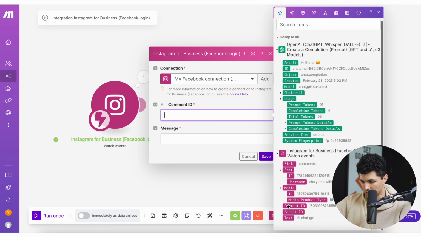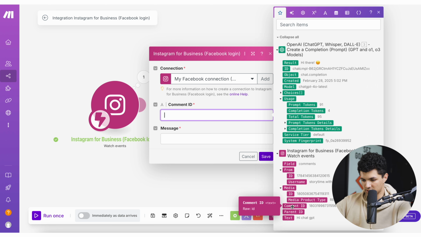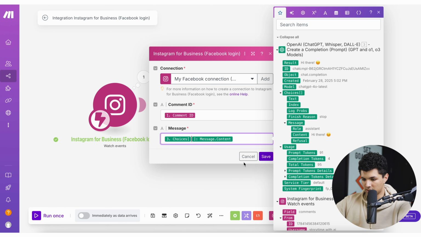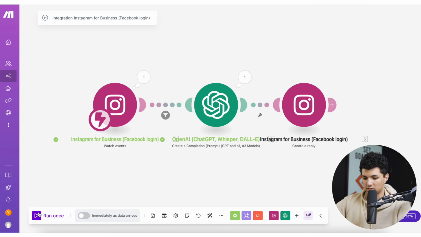What we want to do is go back to this first module right here. You see how it's glowing over there once I hover over it. Copy the comment ID, paste it, and then go to the message, choices, message, content. And this will make it so we can reply directly on Instagram automatically with the message that ChatGPT came up with. Press save, click run once.